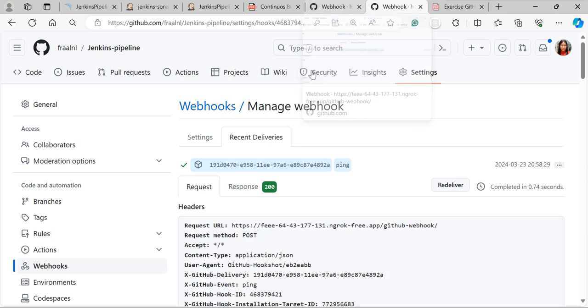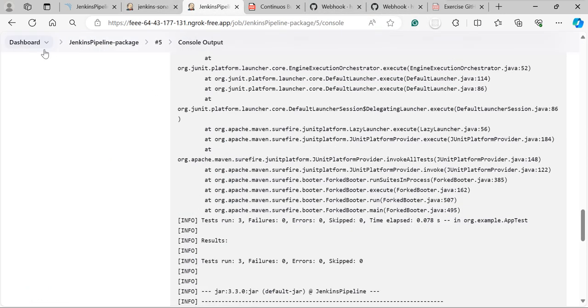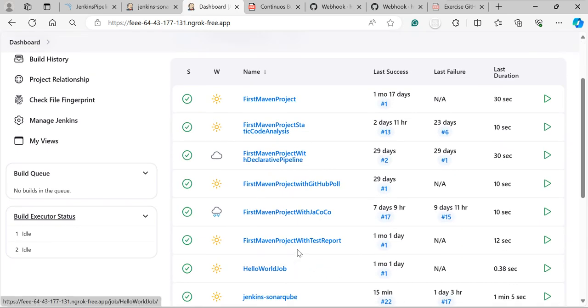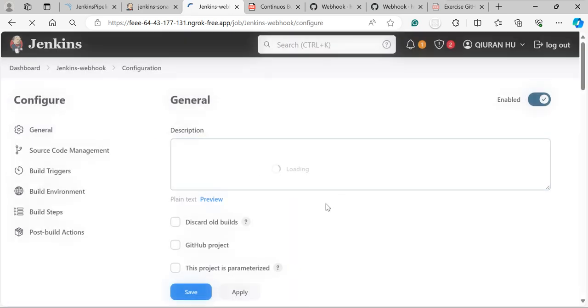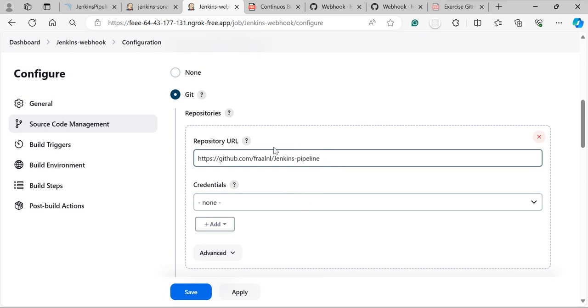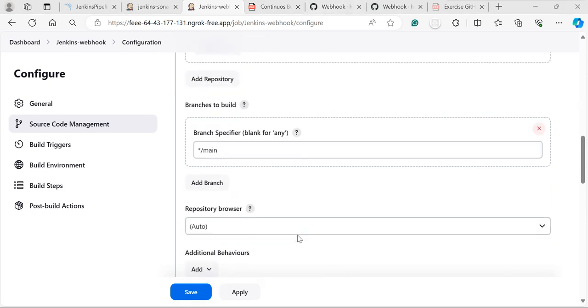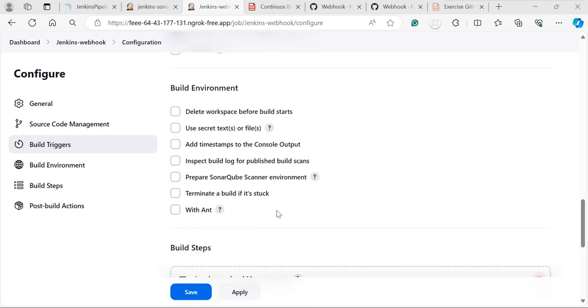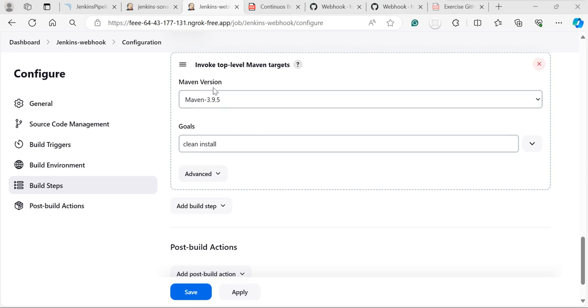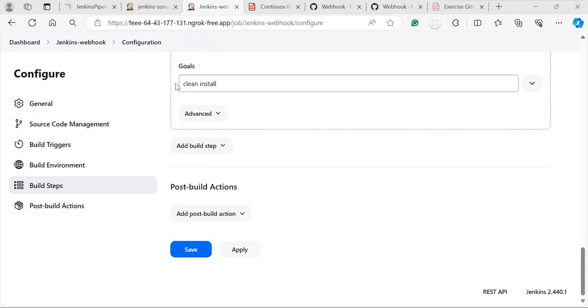So how to check? Here I have a project which I call Jenkins webhook. Let's see, this is successful. Let's see the configuration. The configuration is first to use my GitHub project, main branch. This one is important, GitHub hook trigger. Of course, this is a Maven project, and then you run this, and you save it, and then I go back to my code.